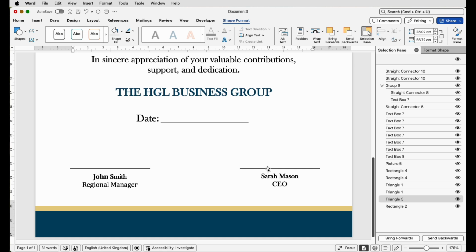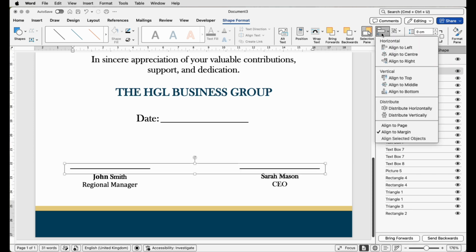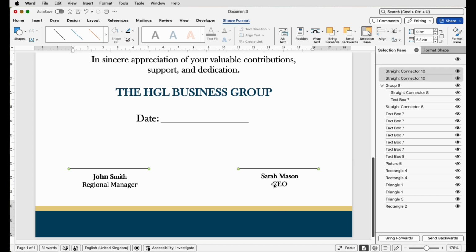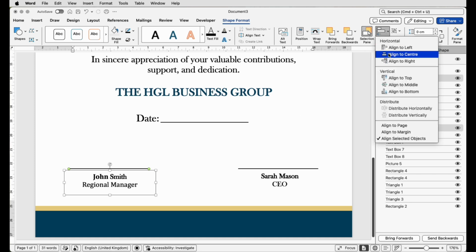Now, to make sure everything is perfectly lined up to the center, if we select them both again and we group them, then we go to Align to center. Those lines there are now perfectly centered into my page. And then I can just ungroup them, and then I can realign these two, which will be the line, the straight connector. Hold down your Command or Control key, select the text underneath, align to center.